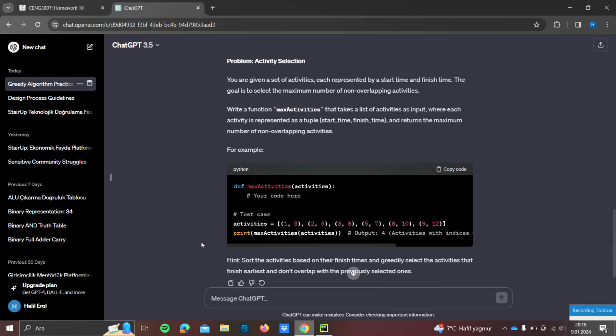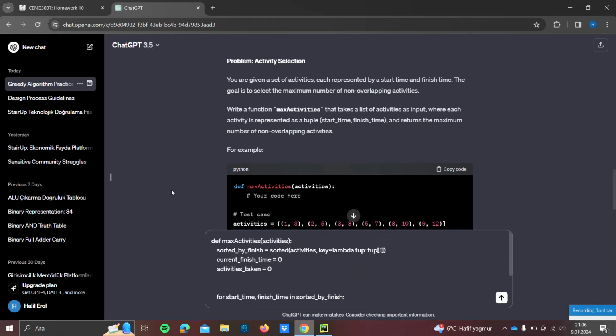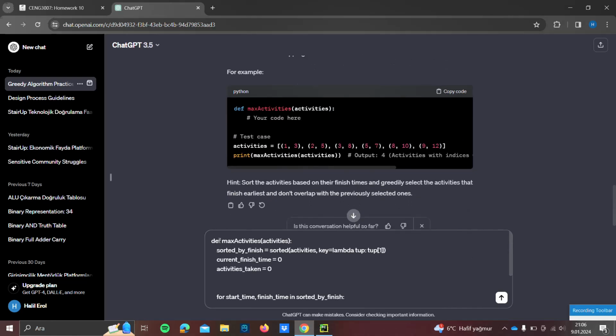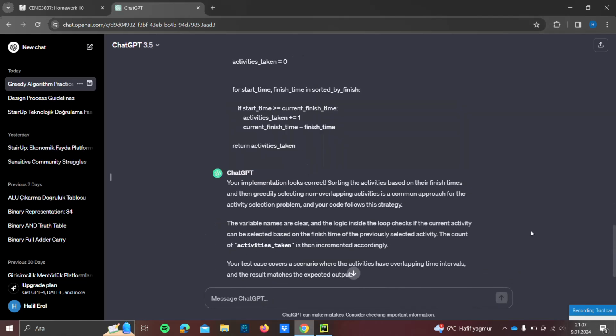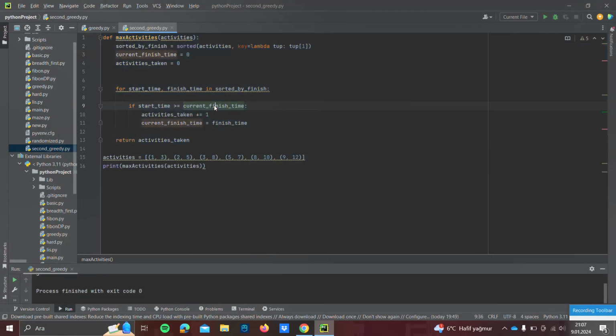Now I'm going to stop the video here. I will try to solve the problem, and I will come back with the answer if I can. Okay, now I found a solution for this problem. So here we have a function called maxActivities, and it takes activities as a parameter. So now let's see if it's correct or not. Let's ask ChatGPT. Okay, so ChatGPT says that my implementation looks correct. And let's see how it works in here.